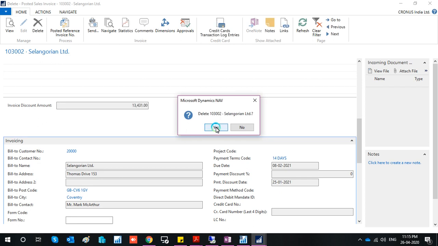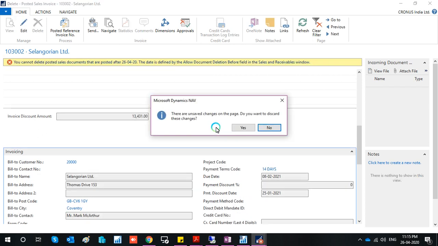Now I've got the option, I'll click on yes. Now it has given me an error: You cannot delete posted sales document. Date posted will be after this. The date is defined by allow document deletion before in the sales and receivable window.